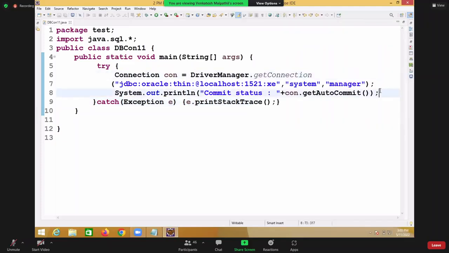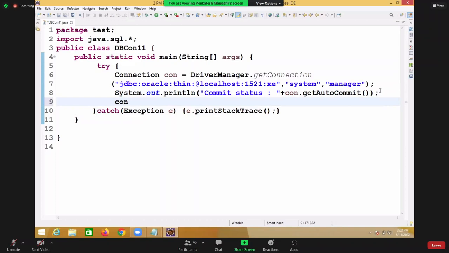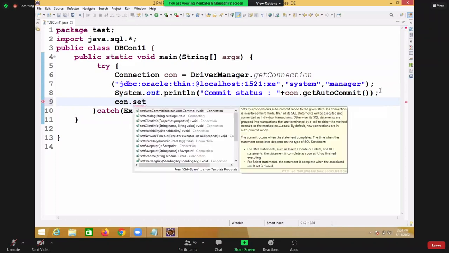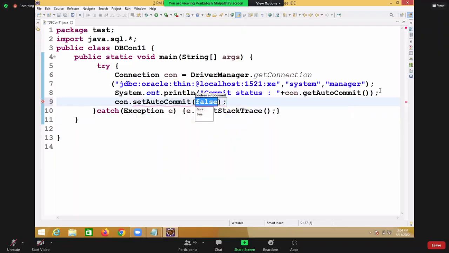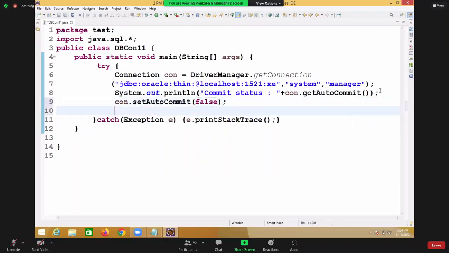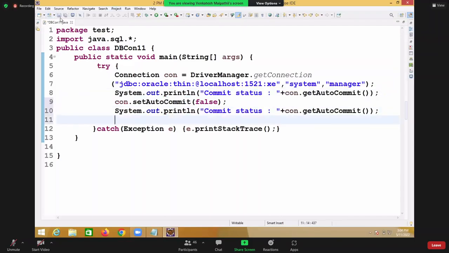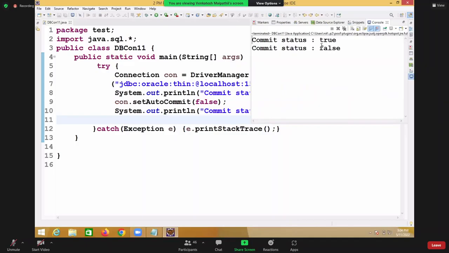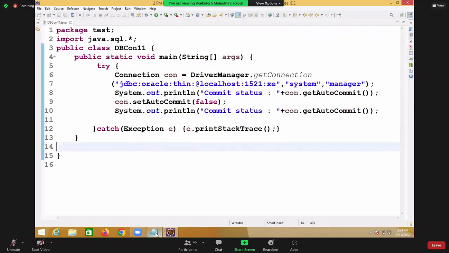See there, I am writing con.setAutoCommit(false). After setting the commit operation to false, I am displaying the state again. Here it is false. So at last I stopped this auto commit operation. Now I can do transaction management. Okay, right. The same steps I'm recording now down here.